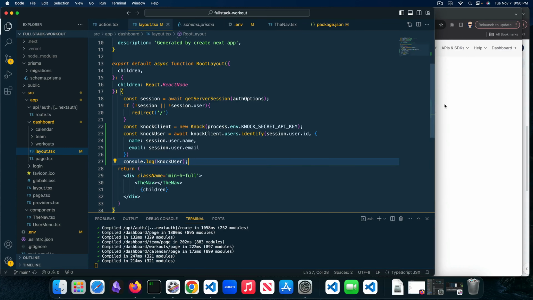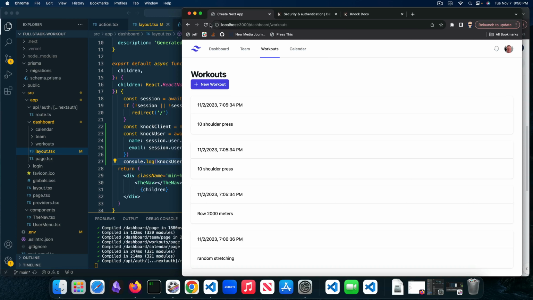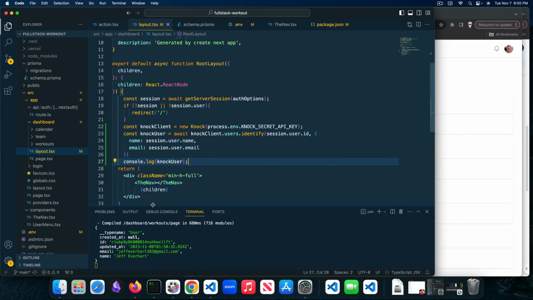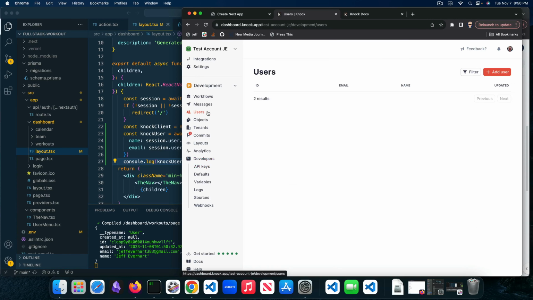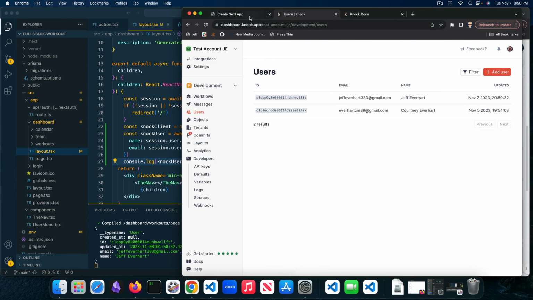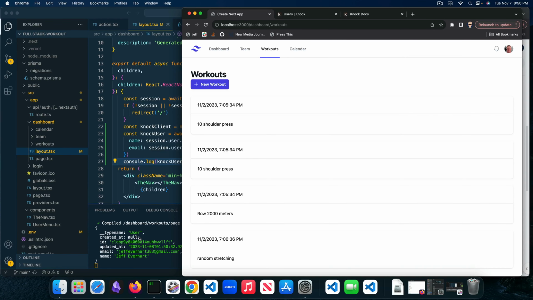And let's come back and let's just refresh our application and see what happens when we load our dashboard. Okay, so there we can see that that new Knock user data is being logged out. And then if we come back into our Knock dashboard under users, we can see that we have one, and I've already previously registered this other user. So that is in essence how we identify users.